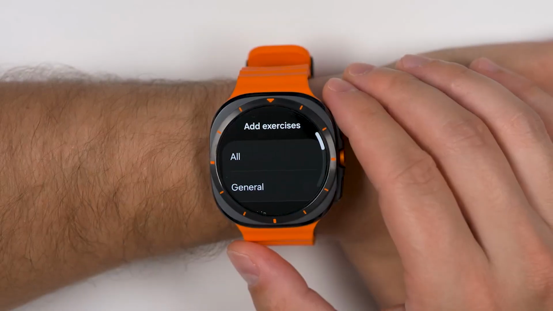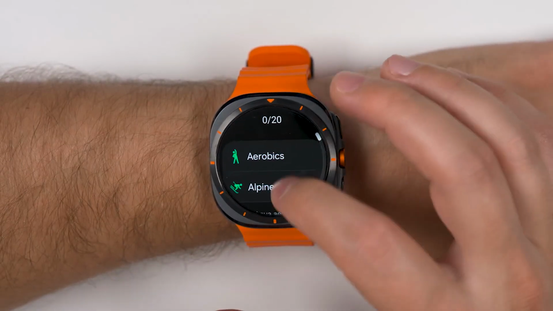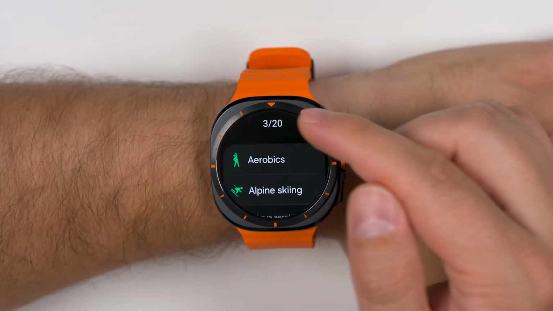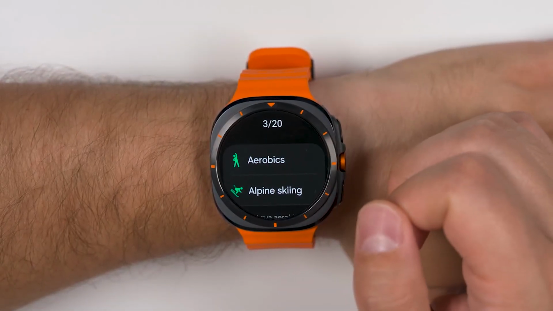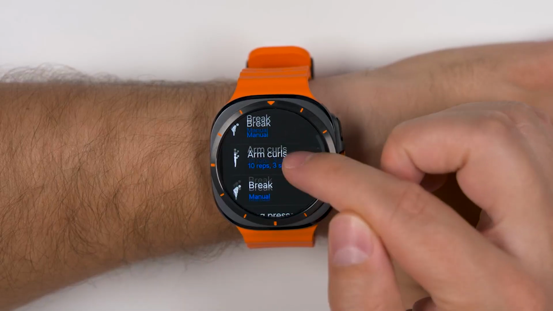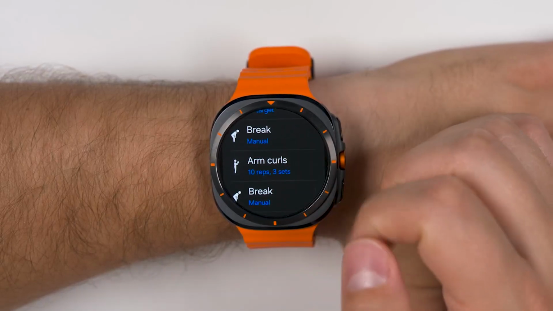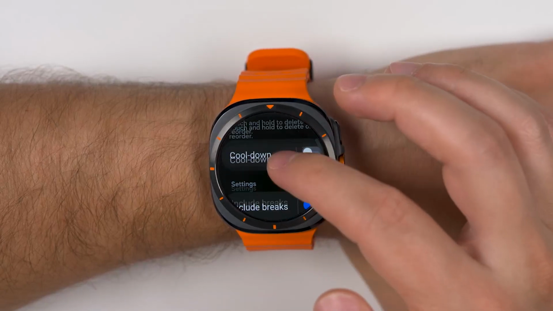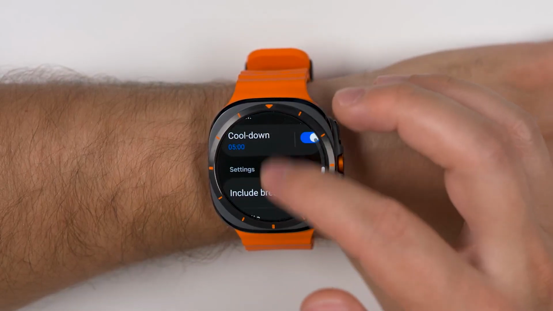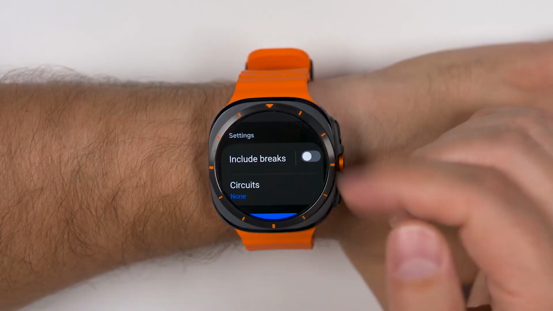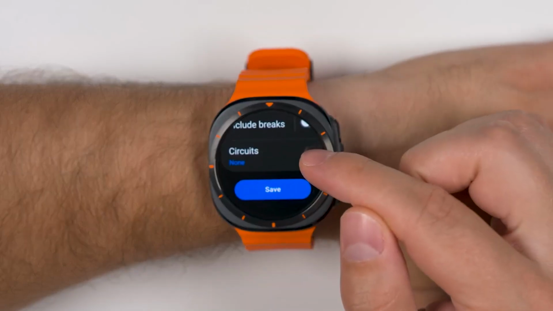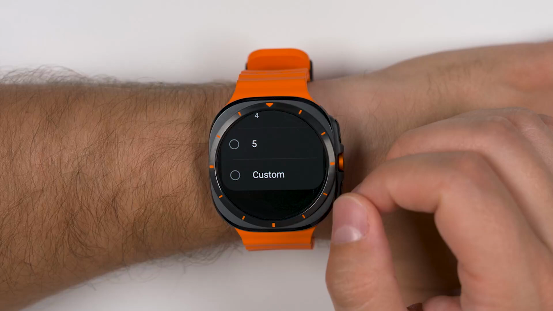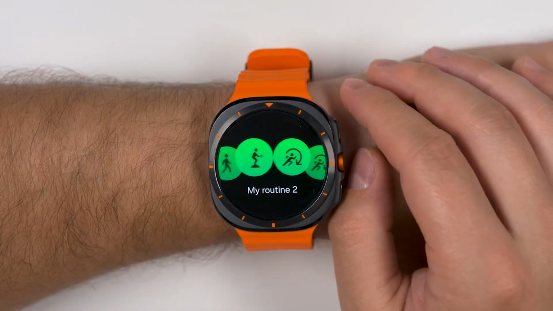You can then add some exercises. And if you tap all, you'll be able to see all of the available exercises. And you can have a total of up to 20 exercises in a single routine. And as you add those exercises in, you can set specific targets, and you can even add breaks in between each exercise. And if you scroll further down, you can add a cooldown. And below that, if you want, you can just disable all of the breaks. And if this is a circuit you want to repeat multiple times, you can just tap here and select how many times you want to do the circuit. Then just tap save, and your routine will be added.